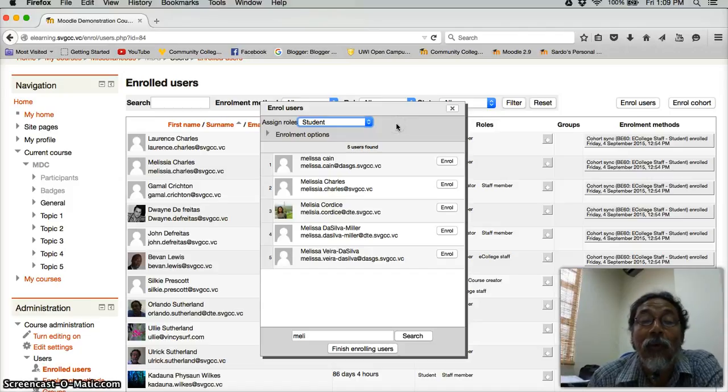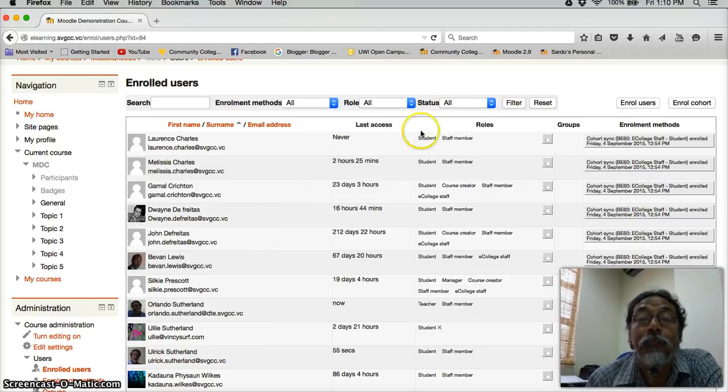Okay, so ensure that after you have clicked enroll, you search for another student, you click enroll again, you search for another student, you click it. Finally, you must click this button at the bottom which says finish enrolling users, and all of those users that you have enrolled will be added to your course. Right, I am not adding anyone here now, so I will just close the window.